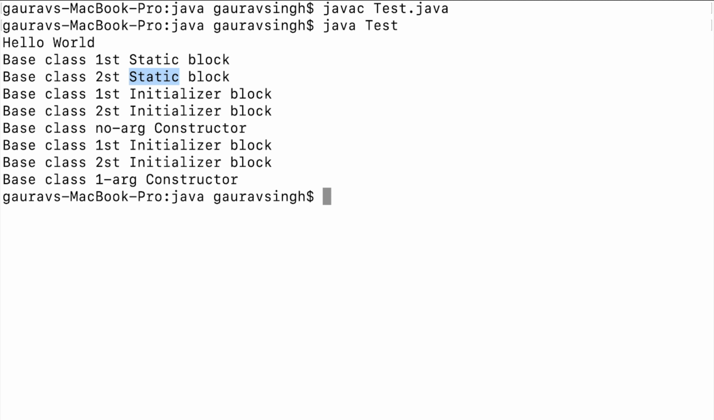Then for the first object, we have the instance blocks called, right? So we have the first instance block and the second instance block, and finally the no argument constructor. Similarly, for the second object, since the static block is already executed, there is no need to call the static block once again. So again, the first instance block and the second instance block are executed, and finally the one argument constructor. All right.